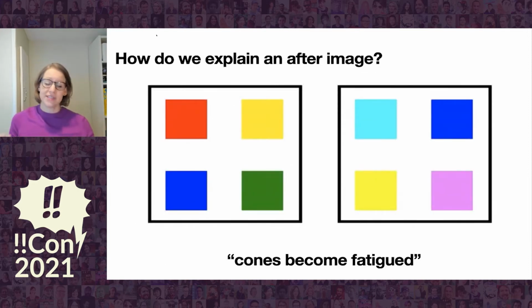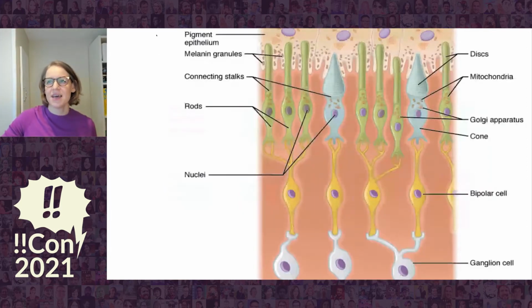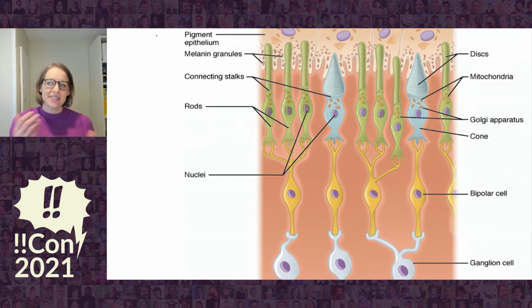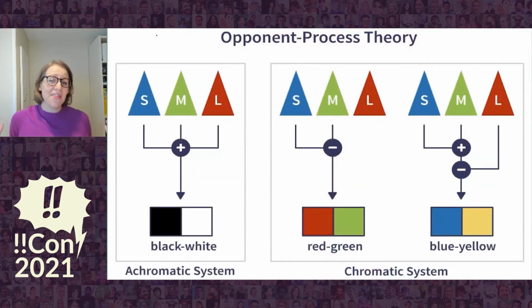There's one more theory that's really important to understand, and it explains how we see an after image. If you've ever seen those optical illusions where you stare at the thing on the right and then you look away to a white screen, but you see the thing on the left, that actually is happening because of how our photoreceptors are connected to our optic nerve through these bipolar cells and ganglion cells. They actually kind of work like logic gates.